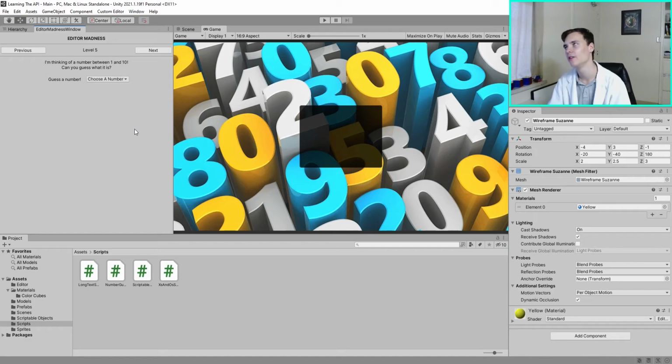Level 5 was easily the hardest level to do, only because of some design choices I made on purpose that, if I didn't do, it would have been a lot easier, but we'll get to that in due time. So yeah, level 5, I'm thinking a number between 1 and 10. Can you guess what it is?